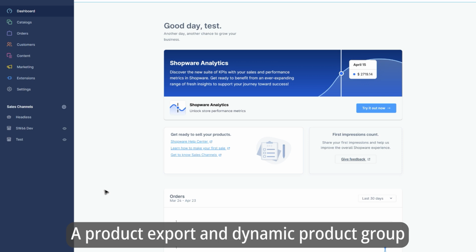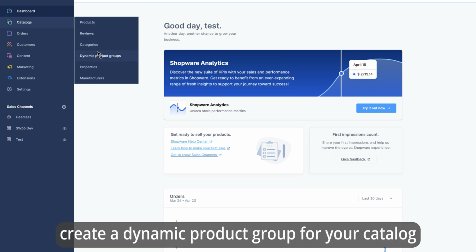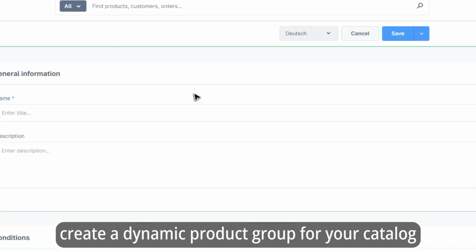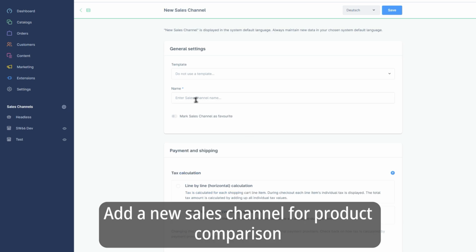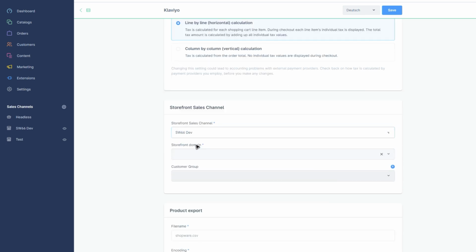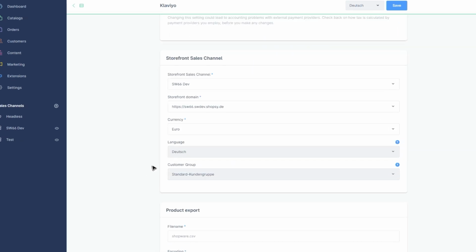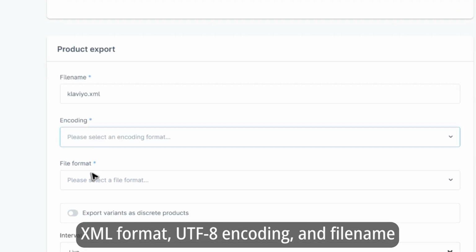A product export and dynamic product group are created automatically. To set up manually, create a dynamic product group for your catalog. Add a new sales channel for product comparison. Configure the export settings: XML format, UTF-8 encoding, and file name.